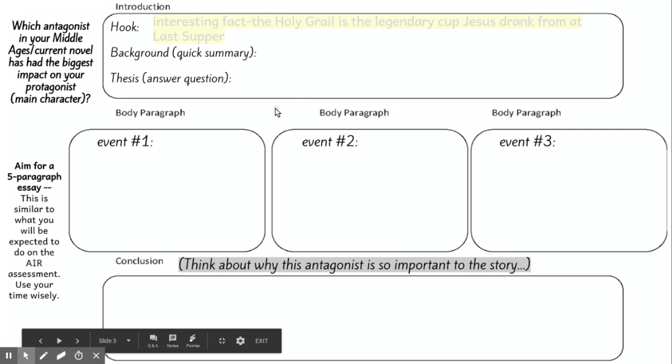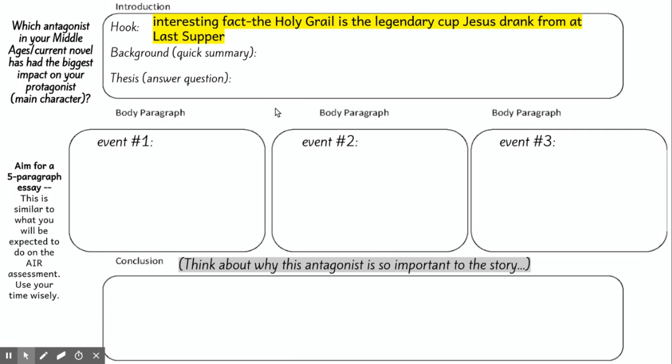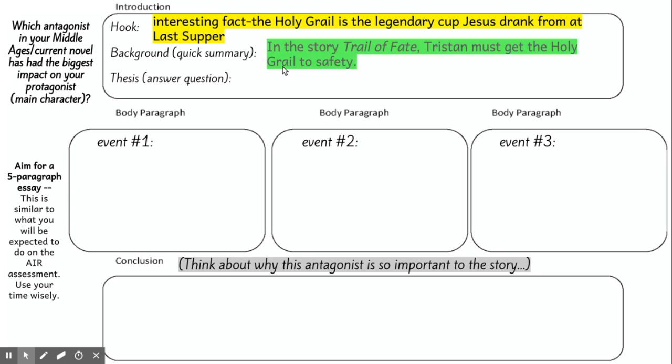Now, my book talks about the Holy Grail, so I thought that might be an interesting fact that leads into my essay. For background, you're going to give a quick summary of your book, remembering to include the title of your book. When you type it, it needs to be italicized. And when I go to write this, I'm going to add some more detail to this, but as part of my pre-write, I just want a quick one: who's my character, what's the problem? For my thesis, again, it doesn't need to be written in a complete sentence. I'm just going to answer this.